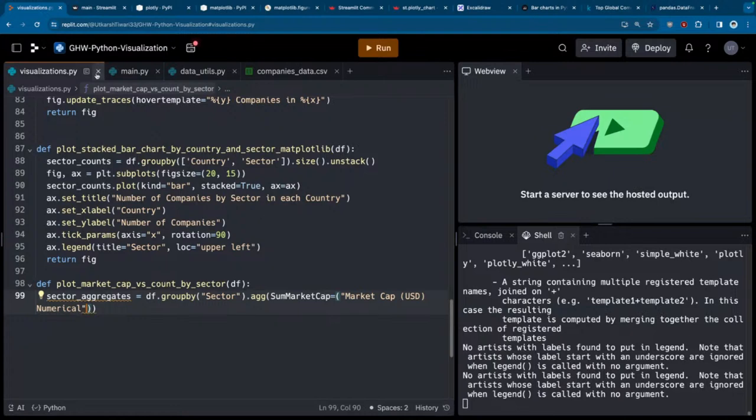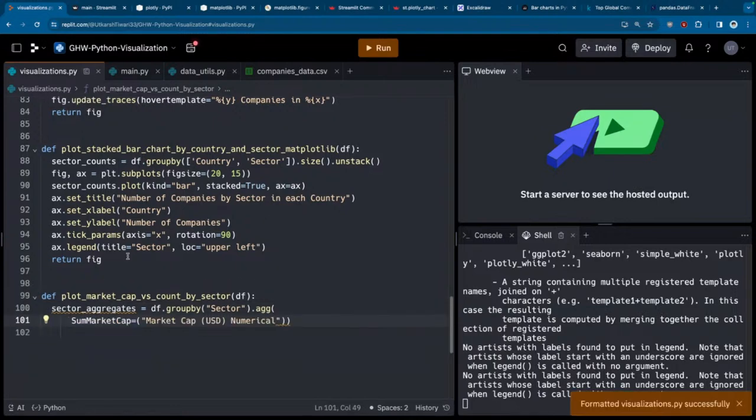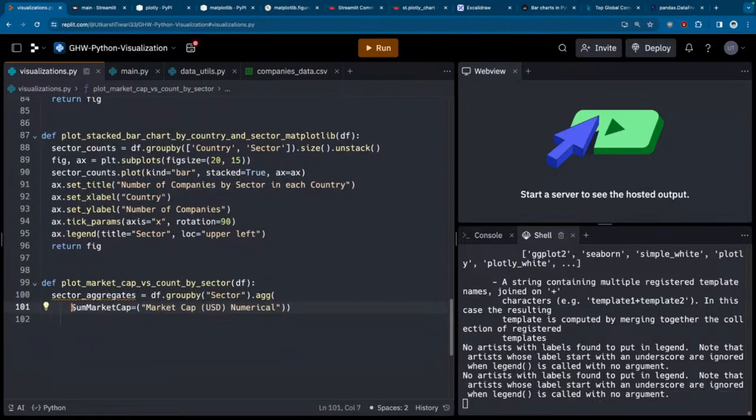Also, let me see if I can format it. Yep. So sum market cap equals, for this is the column name, market cap USD numerical, and then comma, I want to find the sum of it. Okay, I don't have too much time, so I'm going to hurry a lot. Sorry about that. Then inside this, I'm going to hit enter again and say company count. That is going to be another variable, and that variable is going to go over the sector column and find the count of it.